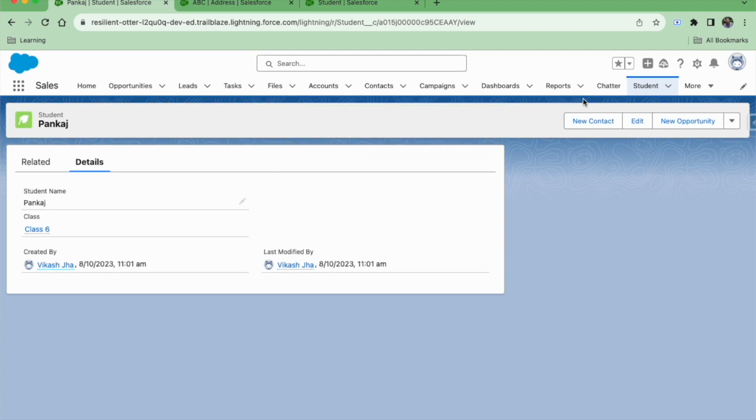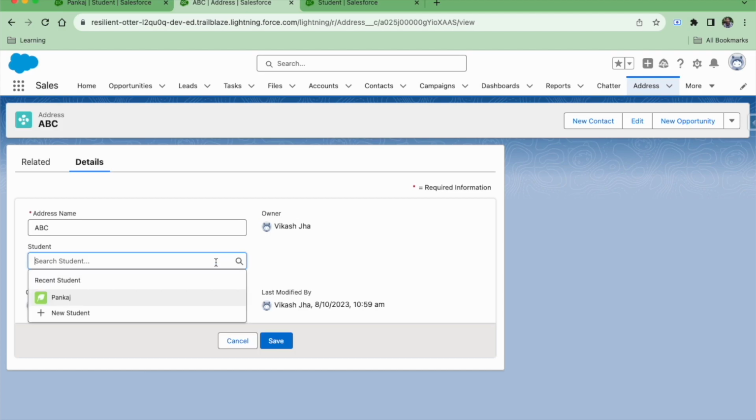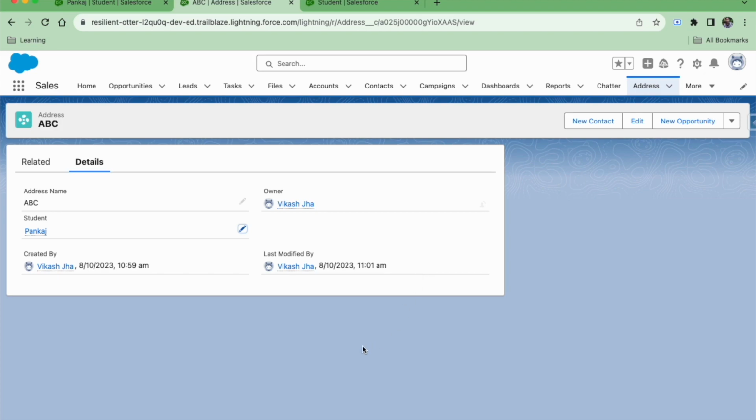And if we go back to our address, student was not mandatory, but now since we have a student, we can associate the student. Save. So these are the two types of relationship in Salesforce. Third is hierarchical. Hierarchical is mainly on the user object, for associating the user with their managers and their managers' managers, that kind of thing.